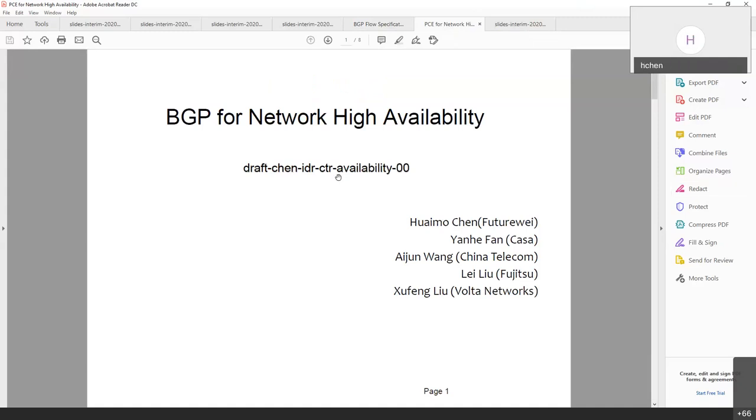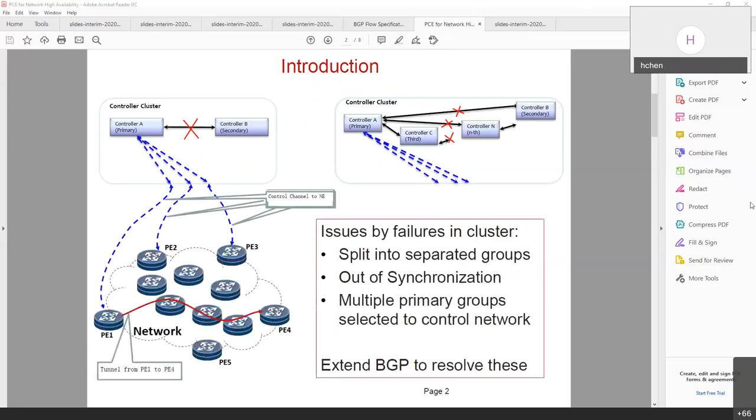So we're talking about BGP for network availability, next page. Right now we know central controllers are used more and more in the network to control the network, and BGP is one option to work as a controller. Since a controller is a single point of failure for the network, in order to provide reliability or availability, people propose using a controller cluster, which contains two controllers and then a number of more controllers. That's one option to enhance the reliability of a controller.